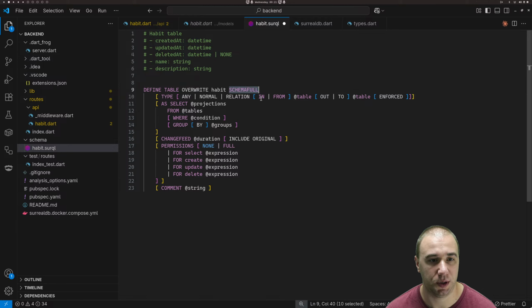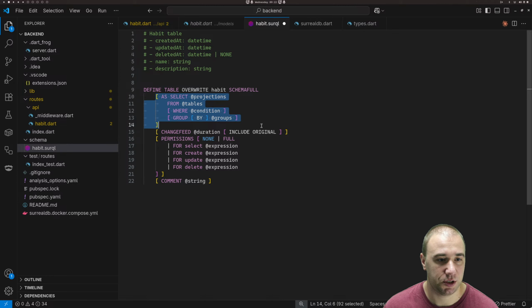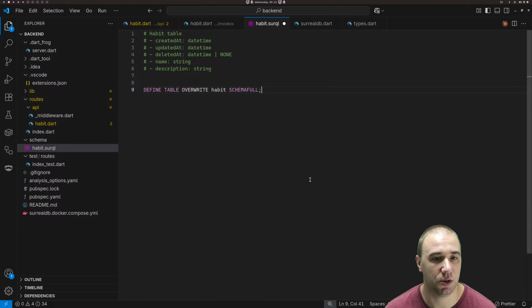All right, so that will be schemafull, and then we have type any normal relation. So we can skip that because by default, this not being any relation or anything, it's just normal, so we're good. This in, from is for relations, and enforced, again, that's for relations. We don't care about that. This is not a projection, nothing crazy. We don't need any change feeds, no permissions, no comment, nothing. So that's our table. We just defined our table.